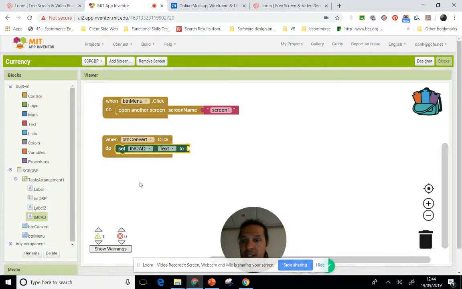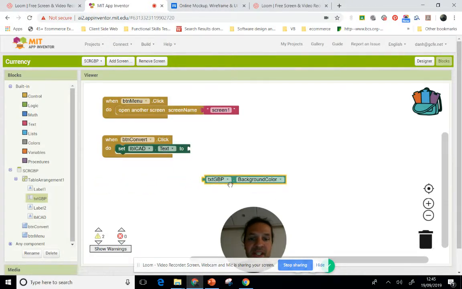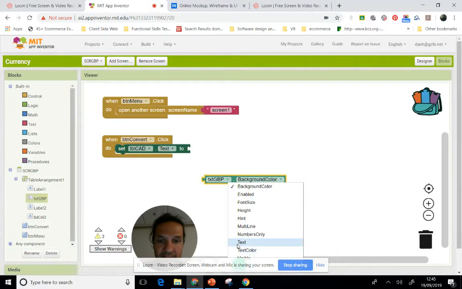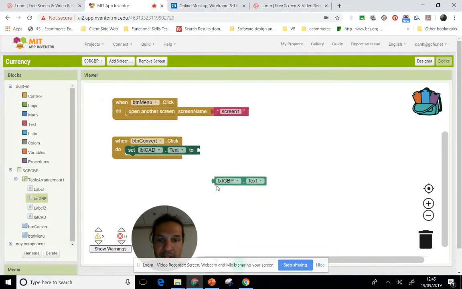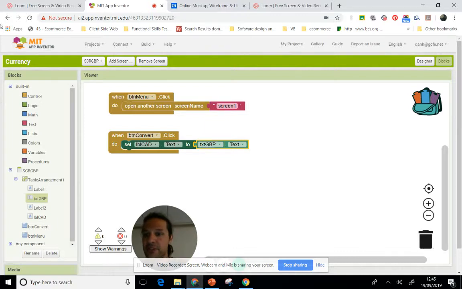Well, what do I want it to change it to? I want to get the text from my text box, text GBP, and I want to multiply it by whatever the rate is. Now, that's the bit I want. Yeah, it doesn't say text, but again, text is in there. Look, there it is. So that means, get it. Now, that piece won't work because all it will do is make the label whatever I type into the text box. So if I type in 10, then Canadian dollars will be 10. I need to do some maths.